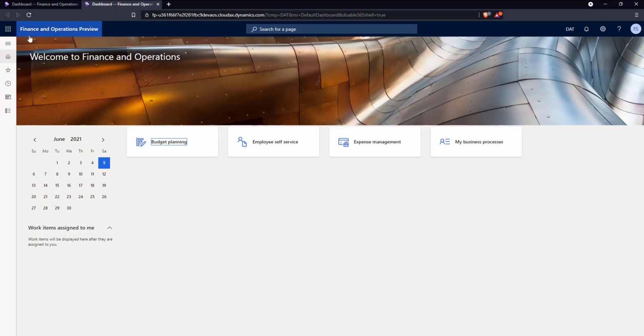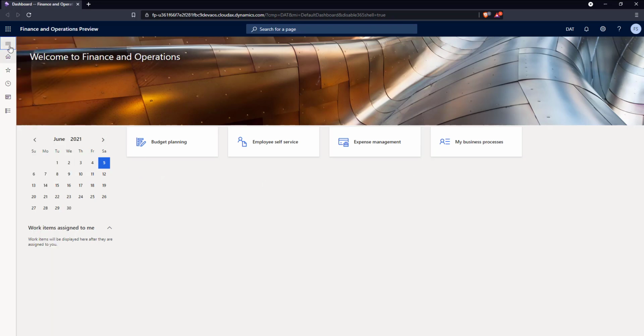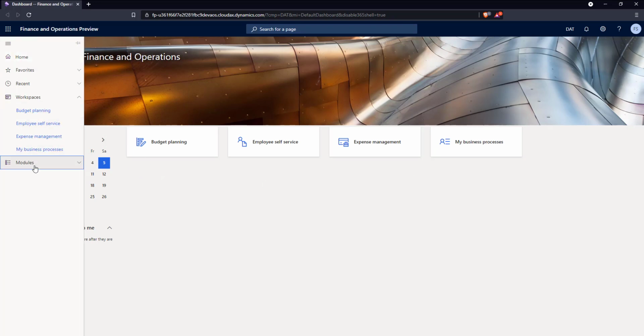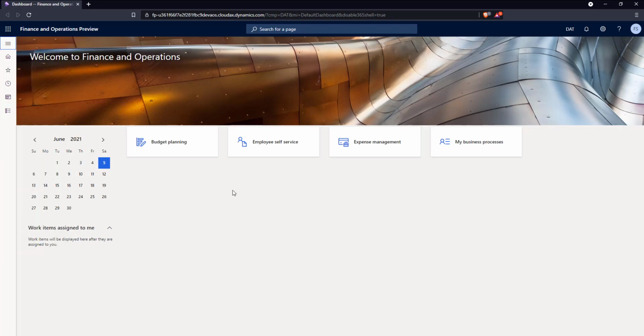So we do that because we always want to make sure that we're cleaning up the old security that may have been within the environment for that particular role name. So if we come in here now, we can see that we have a different set of workspaces available to this user, and the modules that we can see are going to be different as well, because the security is different.